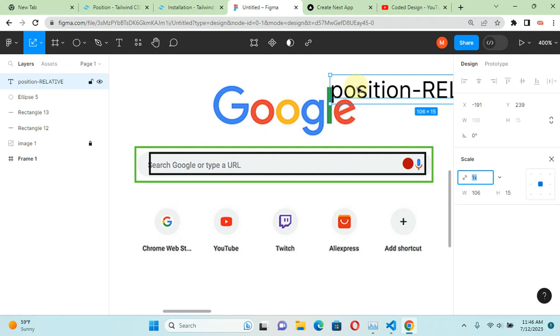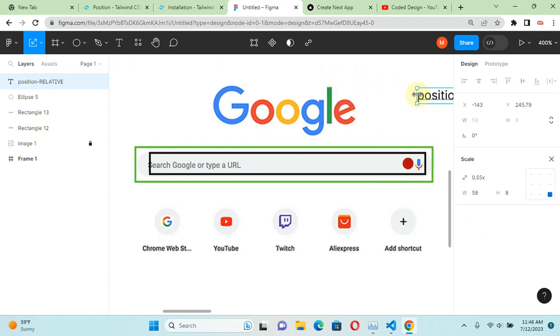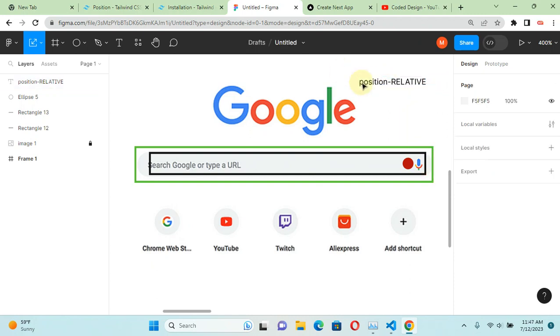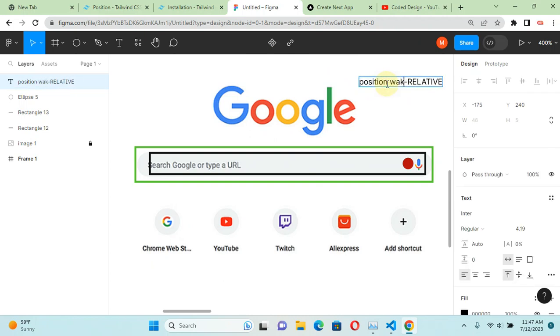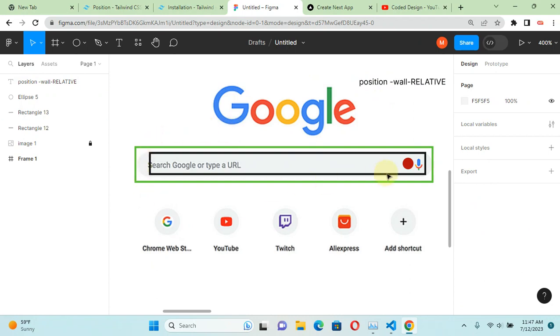Let me make this small. Make it small again. I hope this is visible. Number one, you need to make the position of the wall, which is the bounding container, relative. The wall is a parent container. As you can see, everything that is inside this green box is a child.